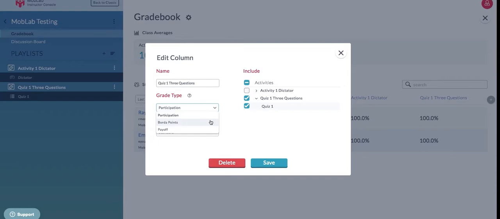Border points will rank students from the highest to lowest based on their scores within a game. Students that are tied earn the highest rate. For example, if students in a game earn 22, 26, 22, and 20 points, these students will get 3, 4, 3, and 1 border points.